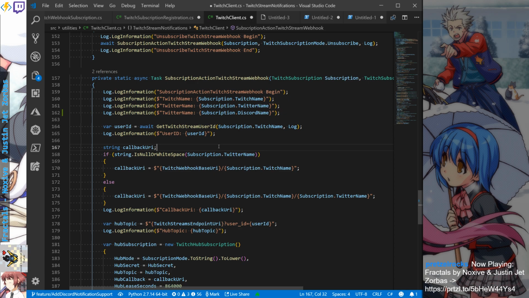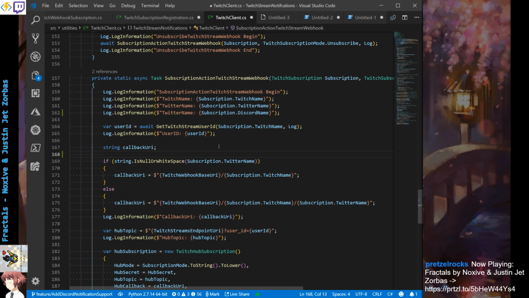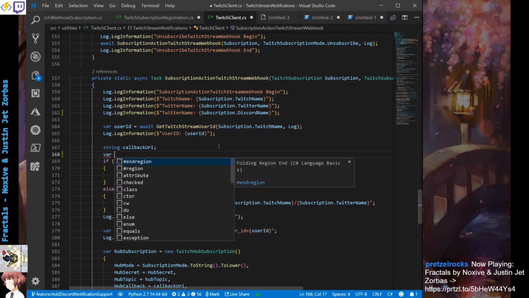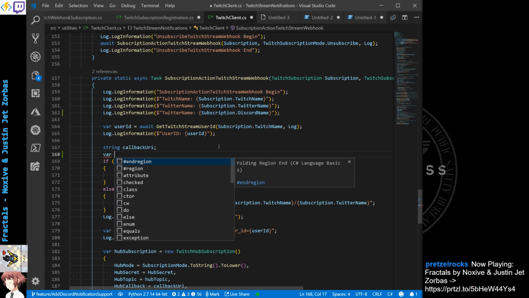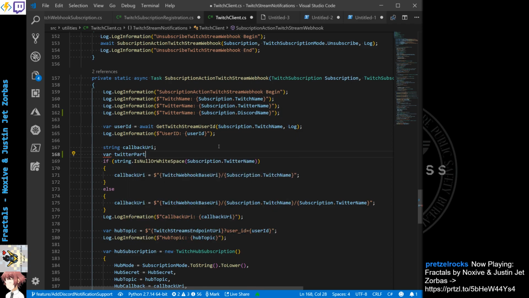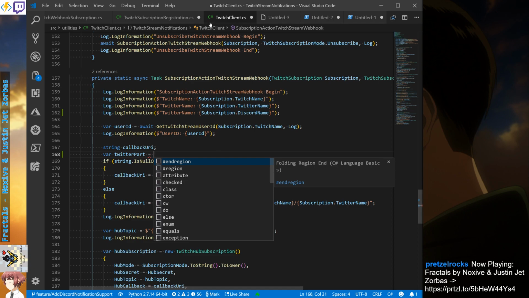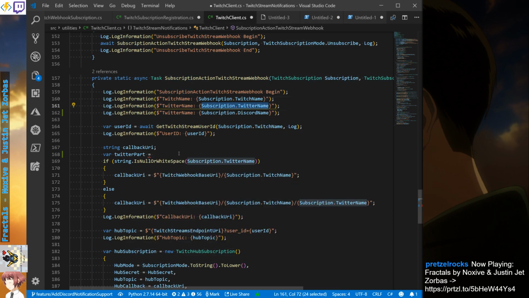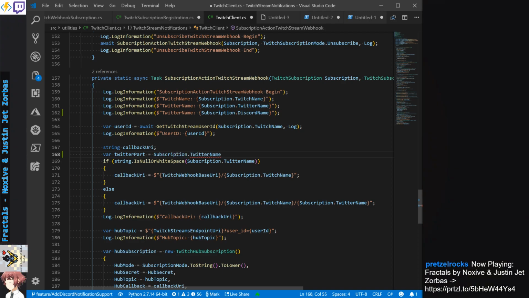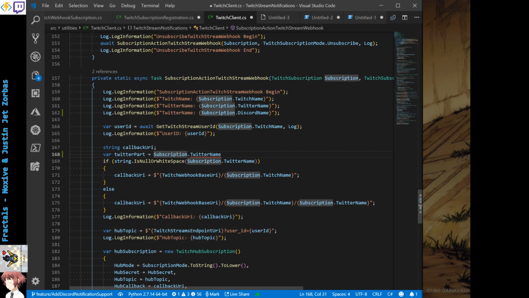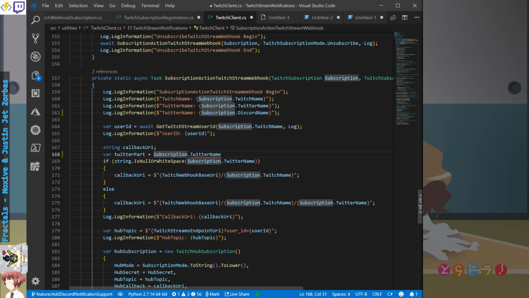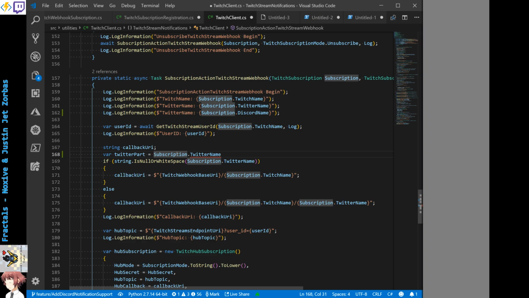We're gonna pass that in. So, all right. I guess what I'm gonna do here is I'm gonna do var Twitter part equals Twitter name. So that's going to start getting... I'm almost thinking that I should pass this off as a new kind of utility function. So basically what I need to do is determine if this is null or empty. I guess I can just do that and just assume that I'm passing in this correct.